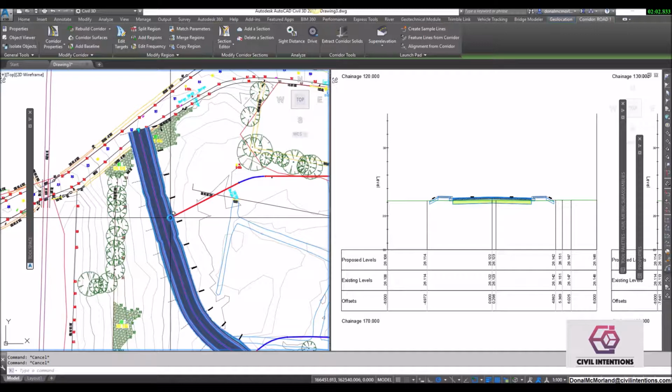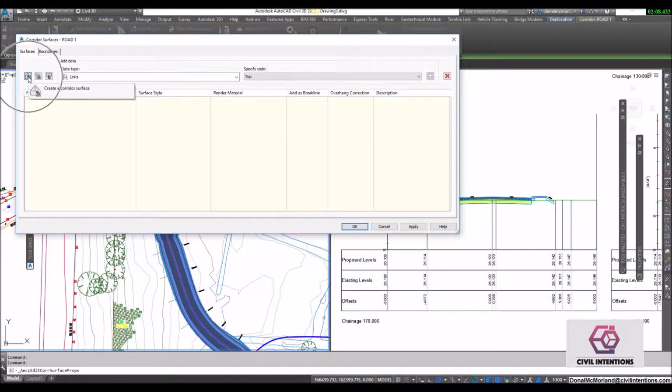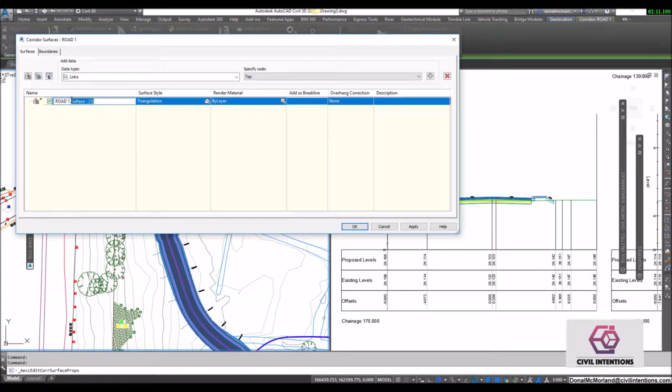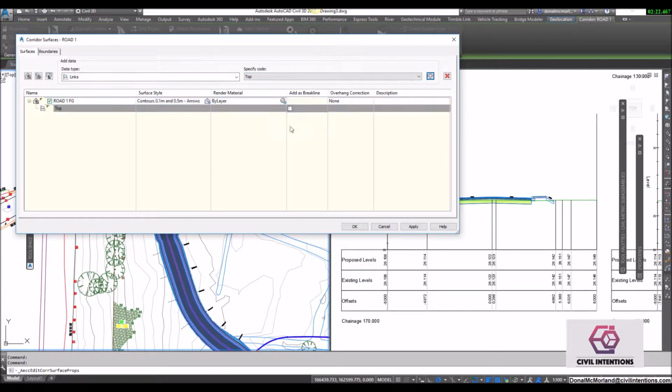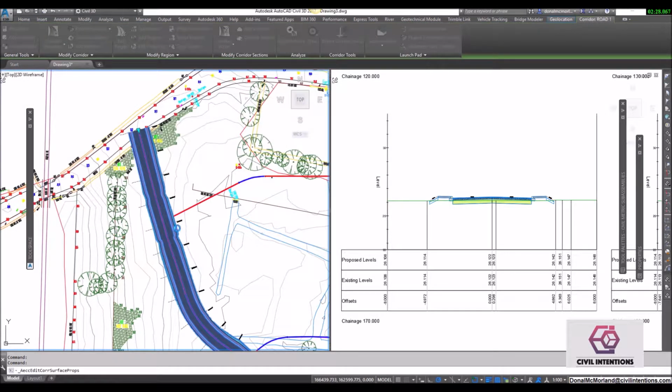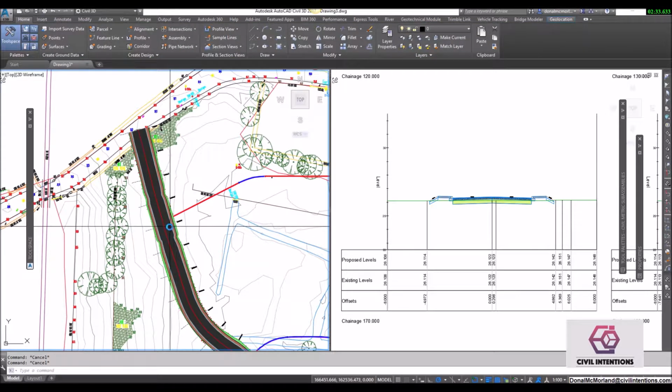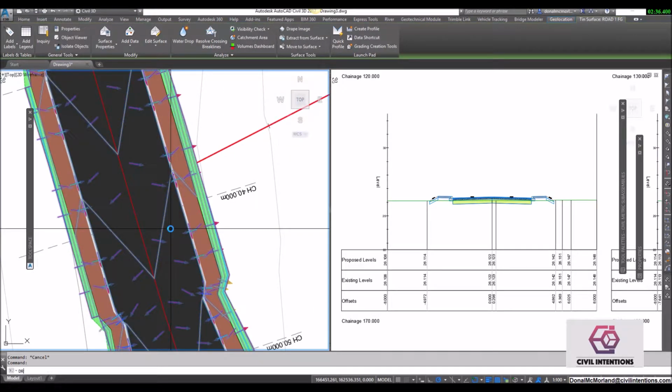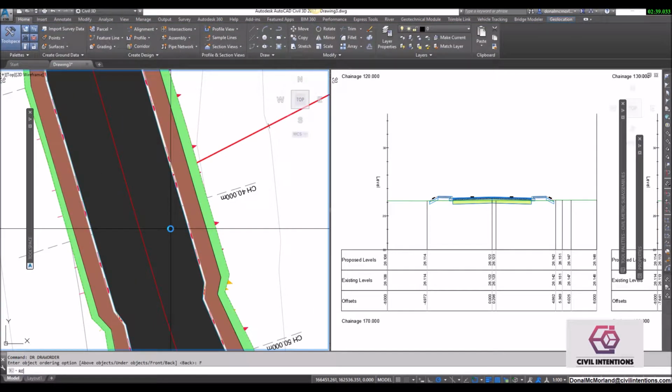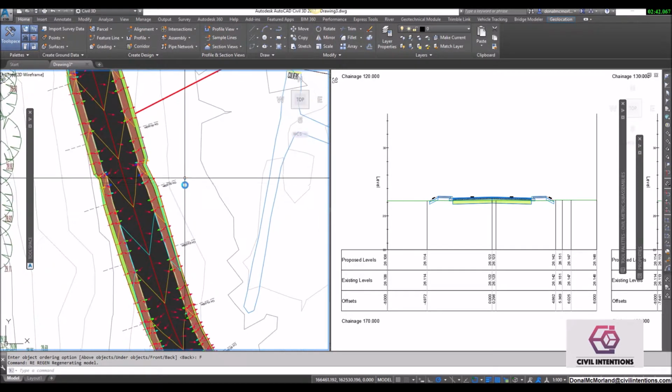So I'm going to click on the corridor, go to corridor surfaces, click on the first button here to create a surface. This is my finish grade. Set the style here maybe to contours 0.1 or 0.5 with arrows, click OK, and then I'm going to add in the top links into that, and that's it. Just click OK on that, rebuild the corridor, give it a wee second to think, and bring that to the front. So there it is there.